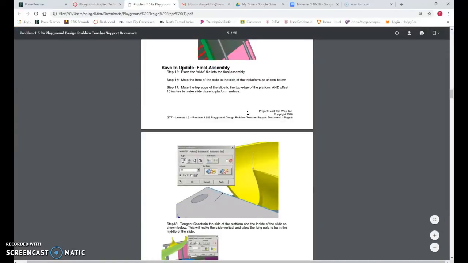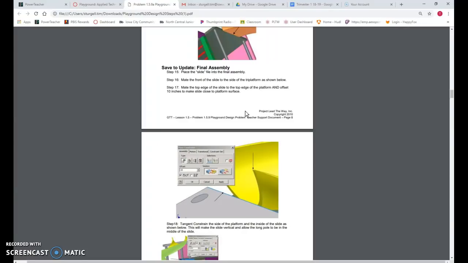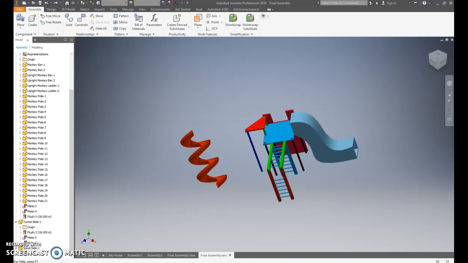Okay, one of the final steps in our assembly is putting the spiral slide onto the entire playground. So first we have to place it into the final assembly, which I have already done. We're going to place this on this flat side of the tri-platform. Right now we have the wall climb there, tunnel slide, monkey bars, and the spiral slide goes there.